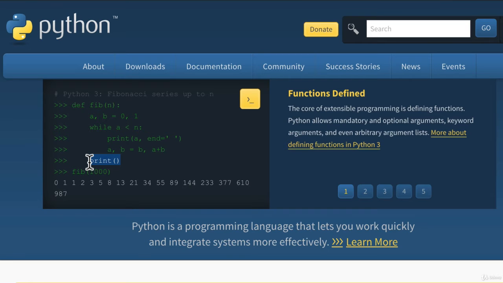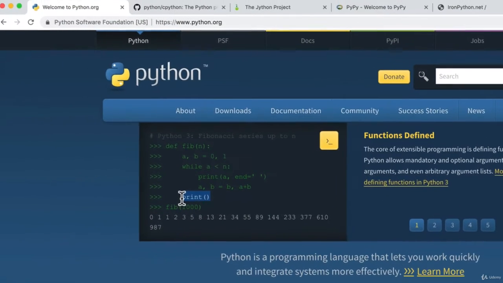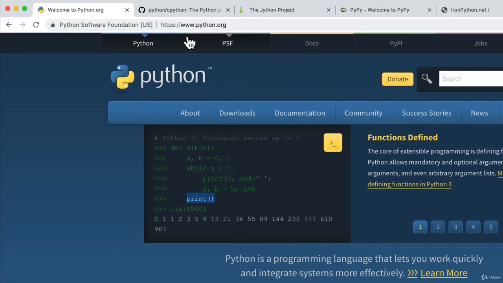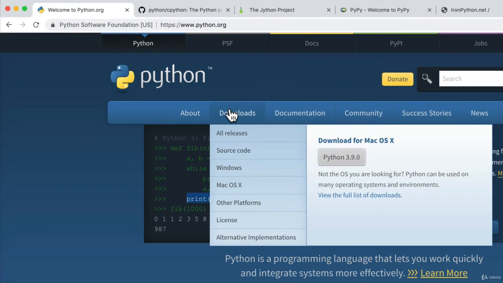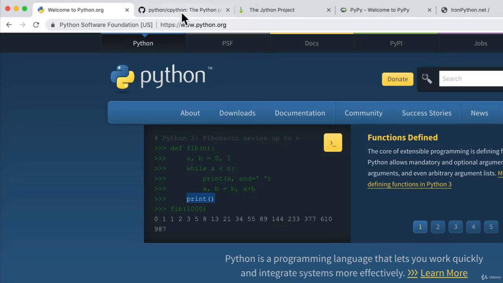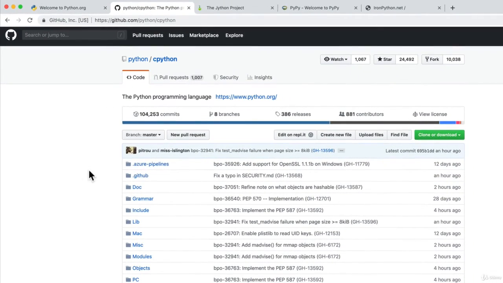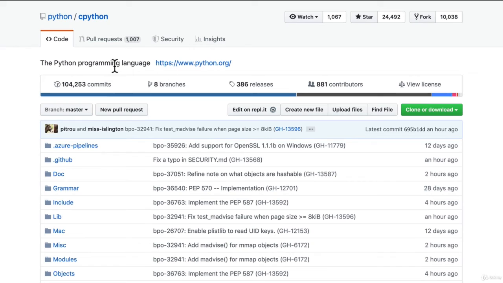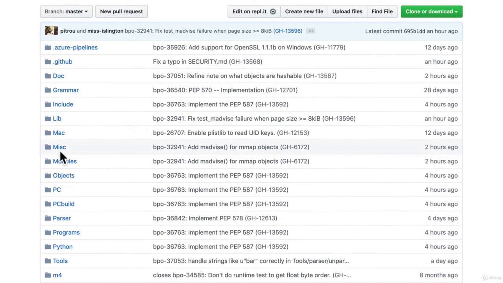Different interpreters, different compilers. For example, python.org, when you click download here, you're actually downloading this, the CPython, because it's written in the C programming language. This is what you're downloading. It's a program written in C to read your Python file and, well, run it on a machine.